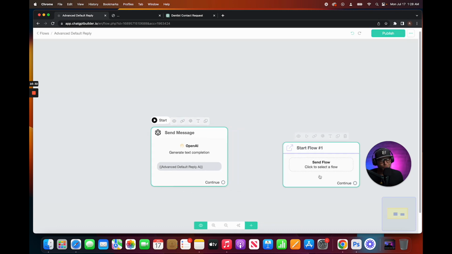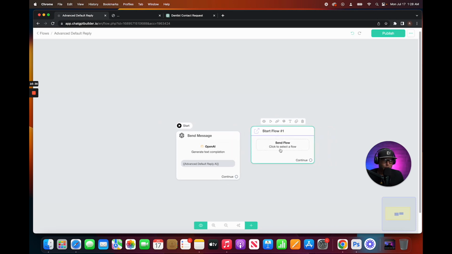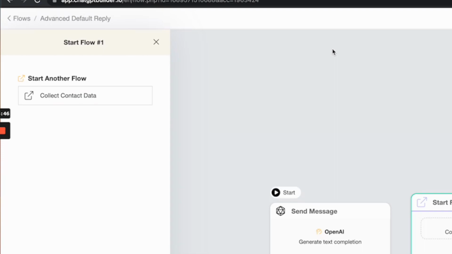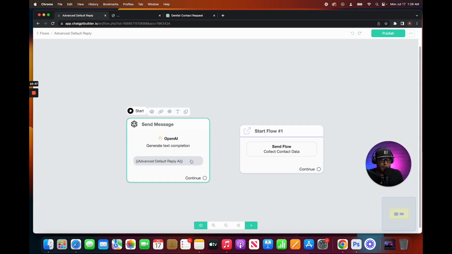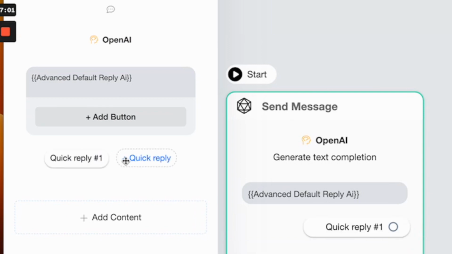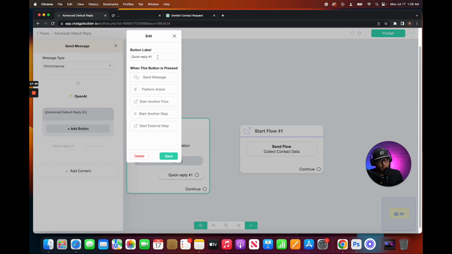Because you already have some flows that we provide for you, we're going to choose another flow to allow them another option. Let's see, the flow that we can choose is going to be the collect contact data flow. This is going to ask for their email. And so the goal will be to add a quick reply by just clicking on quick reply here, and then clicking it again to give it a name and a value.